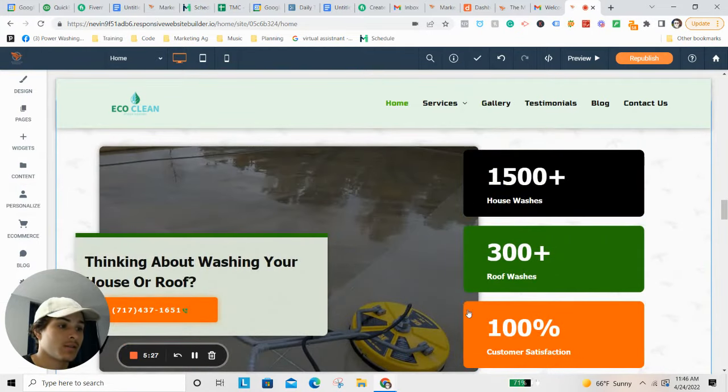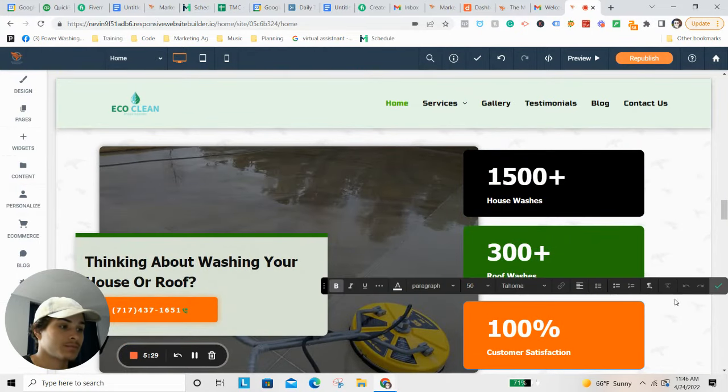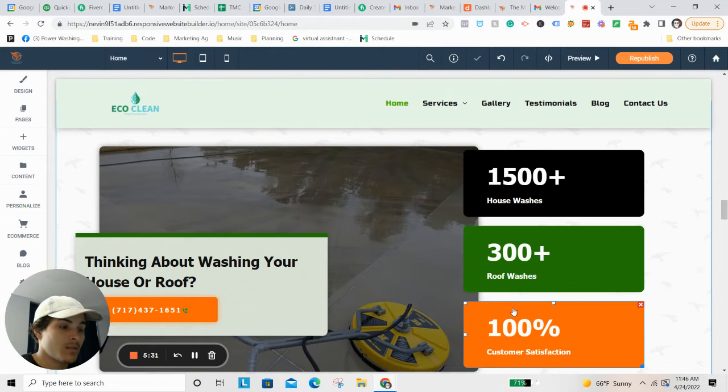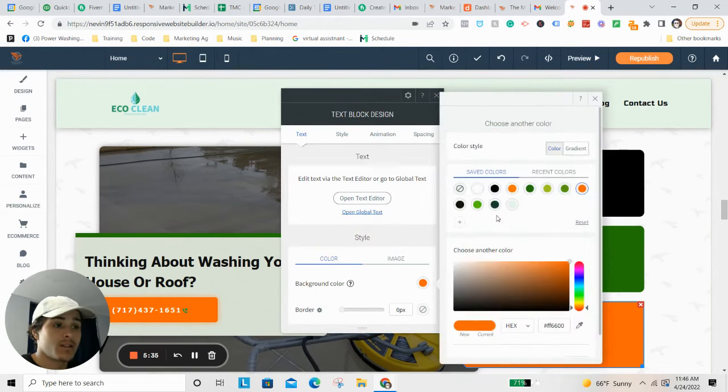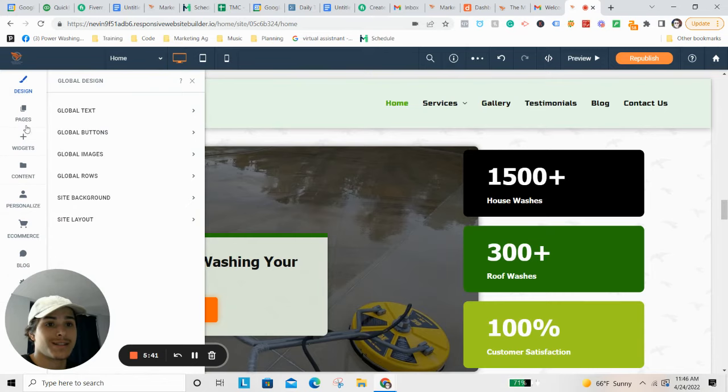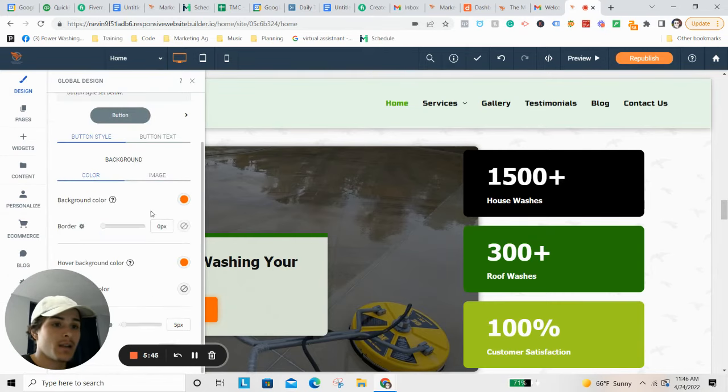Maybe you don't like the color of this orange right here. So you just come in, edit design. And this is a brief overview. I'm going to go deeper in depth in the trainings and whatnot. But that's all there is to it. Now, you can also click this design tab up here on the left and click global buttons. And if you're going to edit your buttons, you want your buttons and your titles and your paragraphs across the site, every single page, to be uniform.